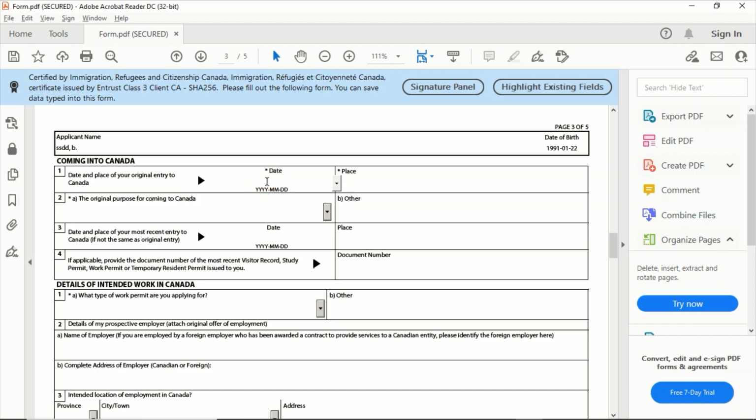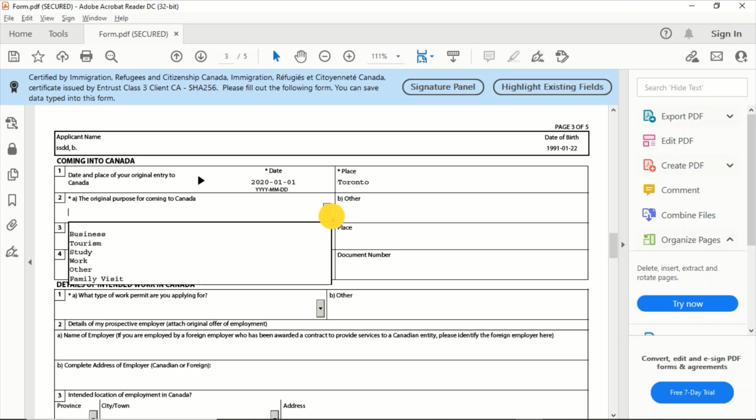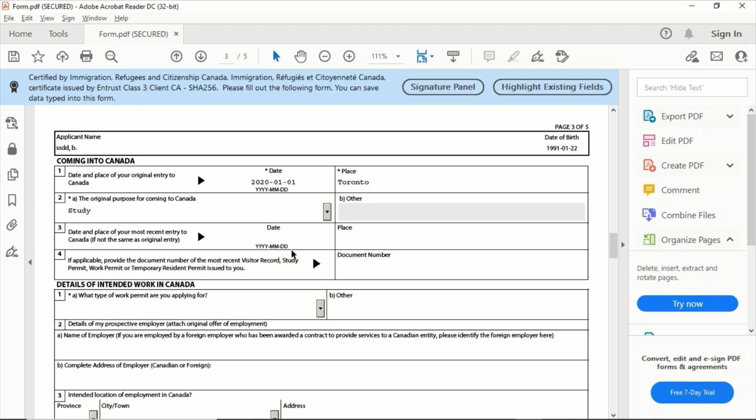Where you arrived when you first came to Canada. So let's say if you arrived in 2020, and then insert the place, Toronto or whatever, Montreal. The original purpose was obviously study, but if somebody had a visitor visa then converted to study visa, then you have to select that. If you went to India and came back, once you come here, then you have to insert that as well, and your study permit number.